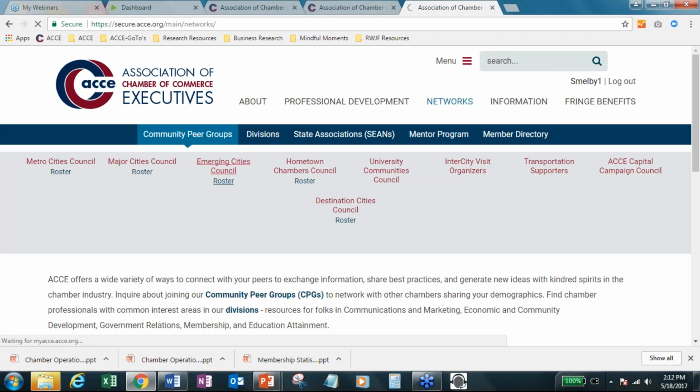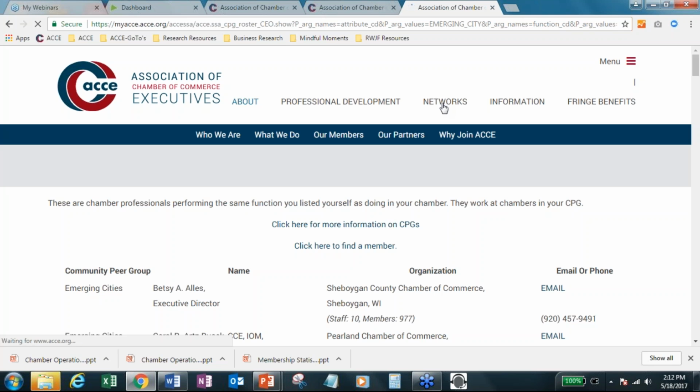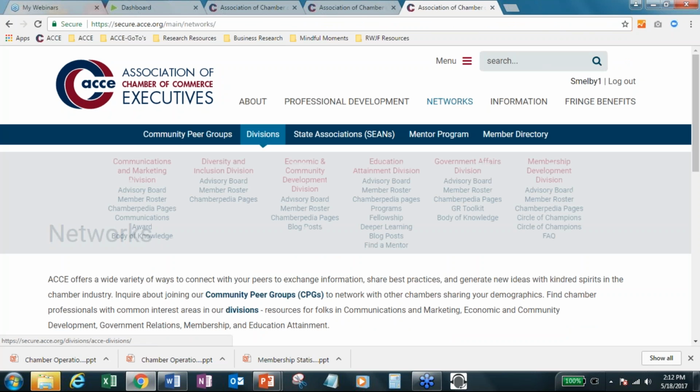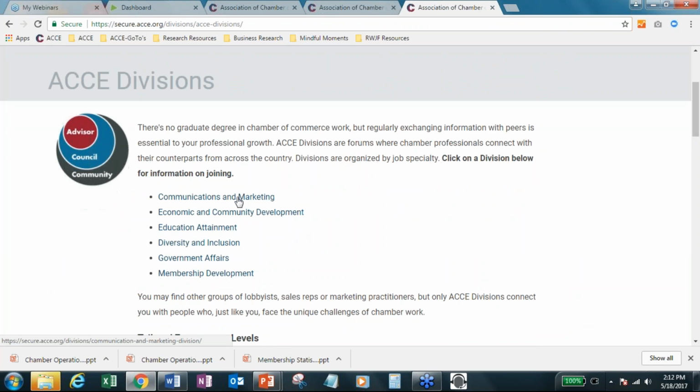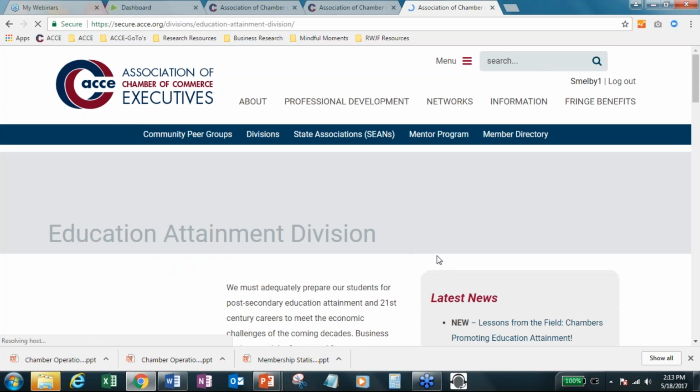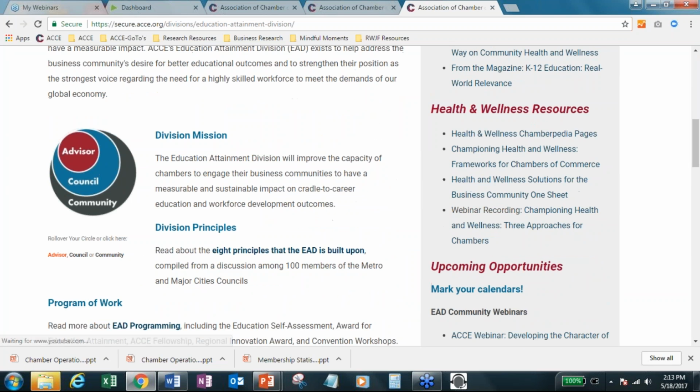Let's review our divisions next, another great way to connect. Divisions are open to everyone and are truly your home base. They're organized by job function, as you can see, to help you connect with your closest counterparts. You can also locate advisory, council, or community members by clicking on the appropriate links located within each division info page, and you can send individual email messages directly to division members too.